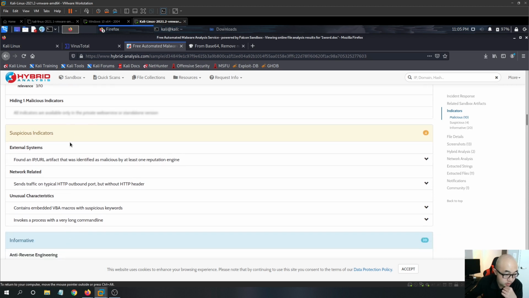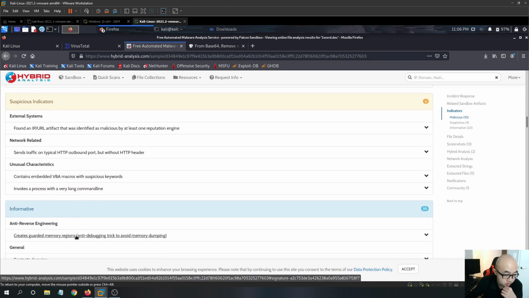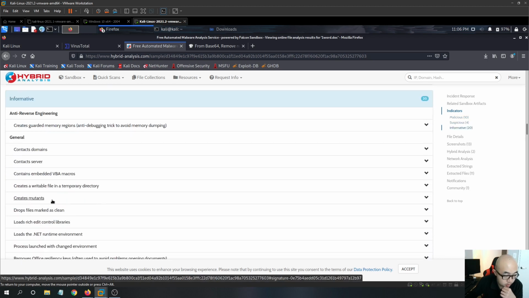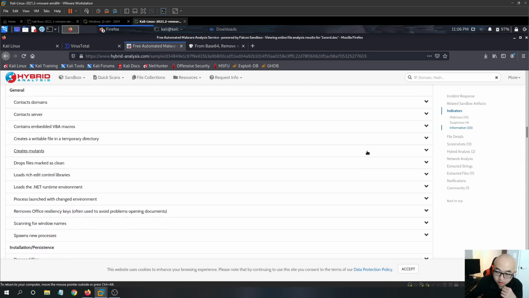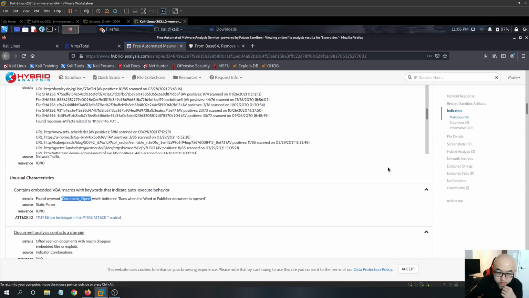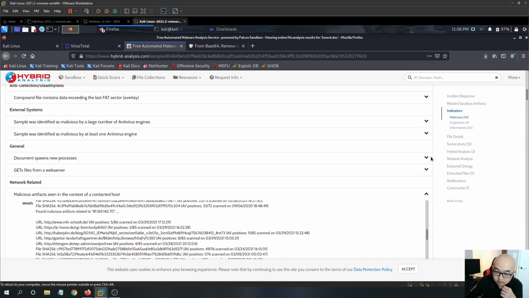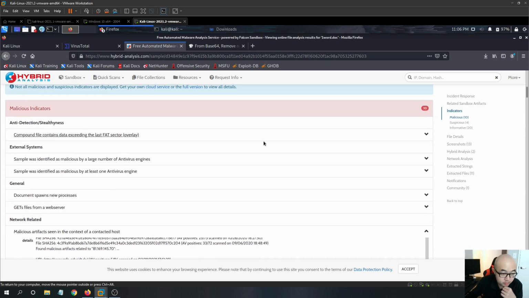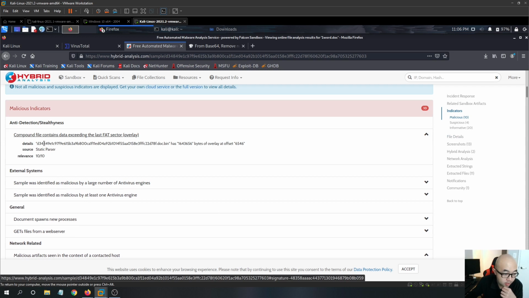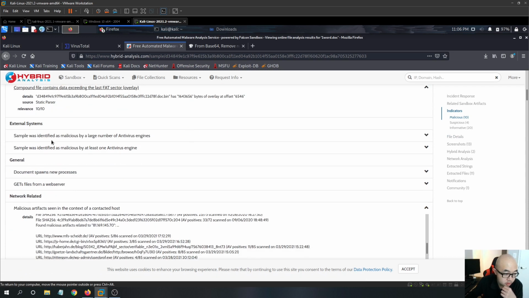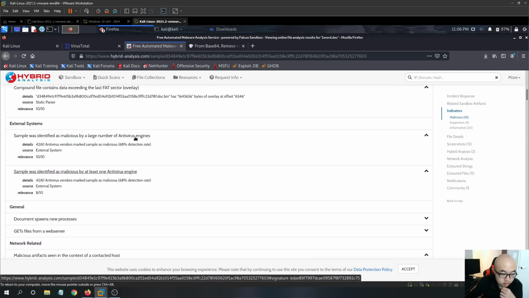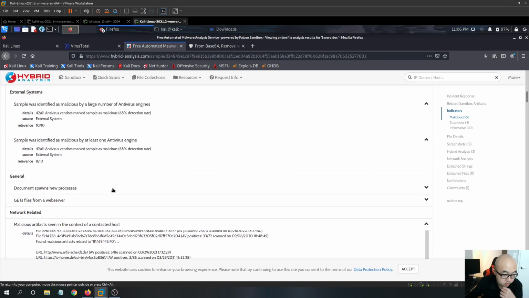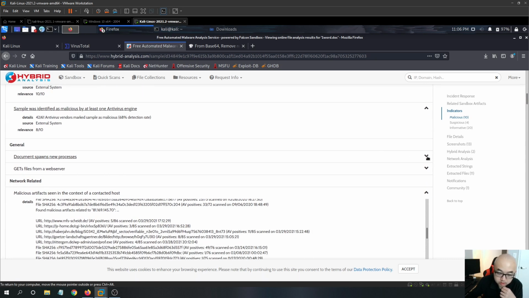Network related, external system, anti-reverse engineering. So this one is not necessarily that important. All we need to know is to look for the malicious indicators. So we have some anti detections. We got some external system being flagged as malicious. This is most likely from VirusTotal, and we got this spawn new processes.